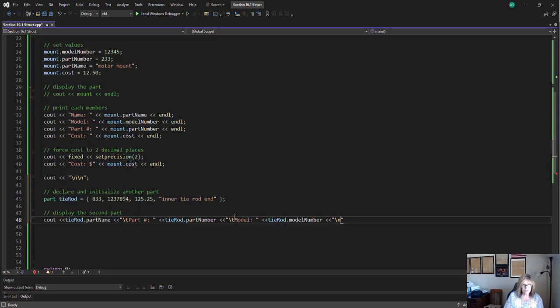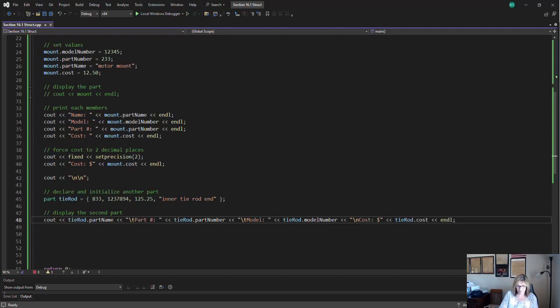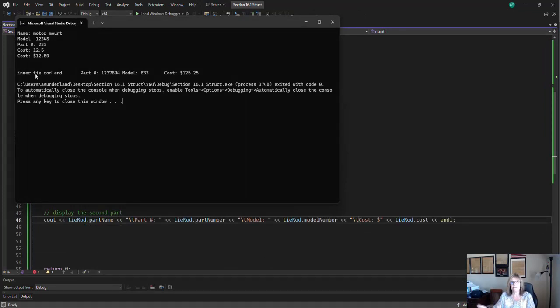And then our last one, after we have forced a tab inside of there, is going to be the cost. I'll make sure that I have my $ in there. And then tieRod.cost. And then we can also force an endl after that. So when I run it, it looks like I forced a new line instead of a tab before the cost. So let me come back here. There it is. I forced a new line. So I'll just force a tab, run it again, and see if it is displaying the way that I originally wanted it to display. And there it is, the name, and then I have each one of the relevant pieces of information about my tie rod.